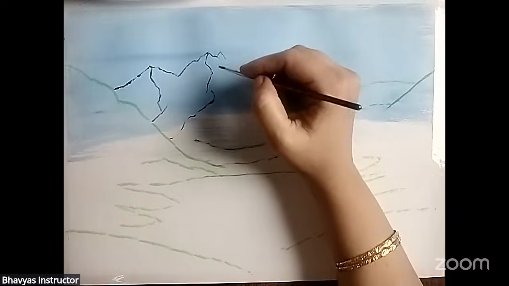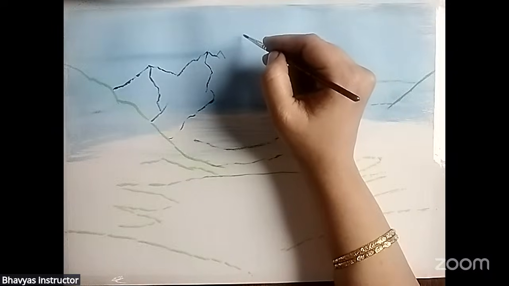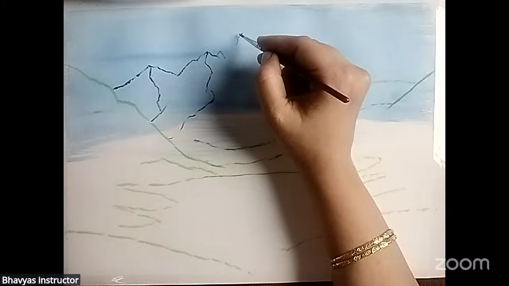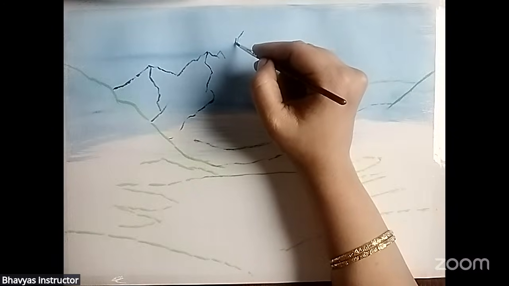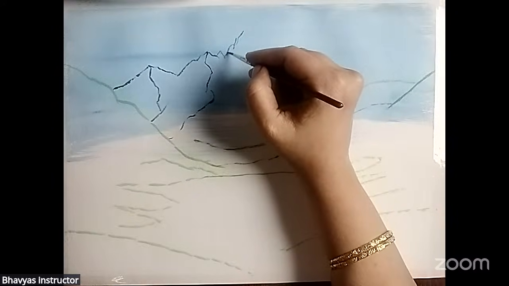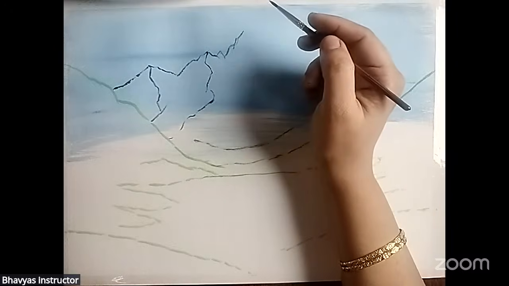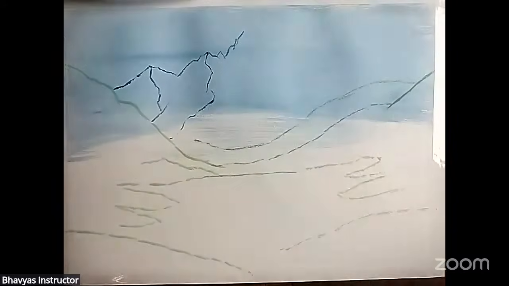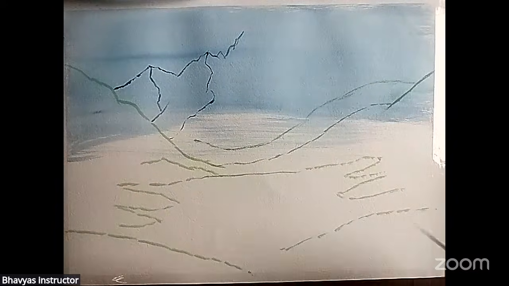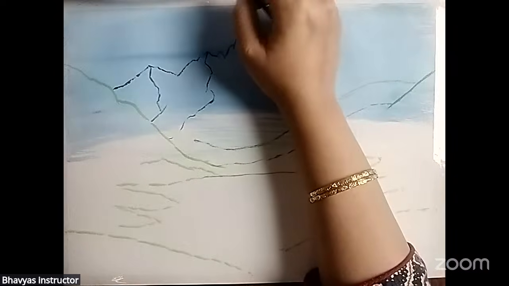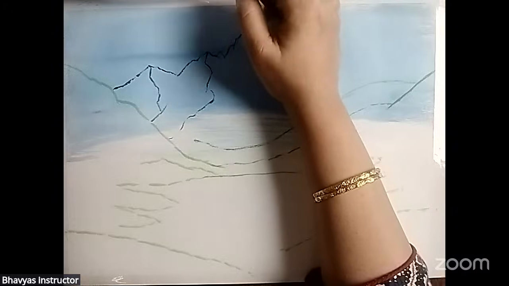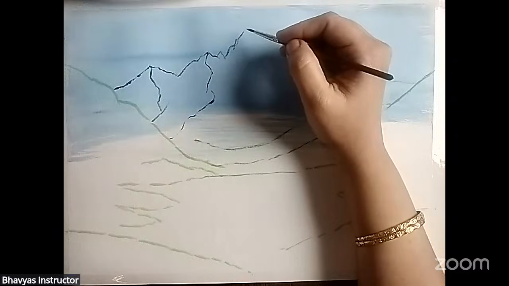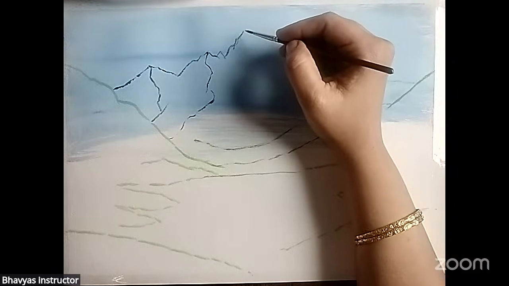I am using a round brush now. So this is the center one for the mountain. You can use any number brush. I am using 4. For outline, a flat brush and a round brush, any number brush is useful.